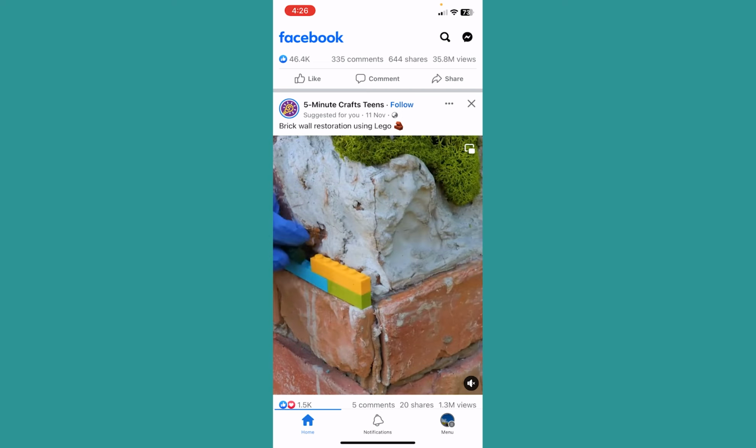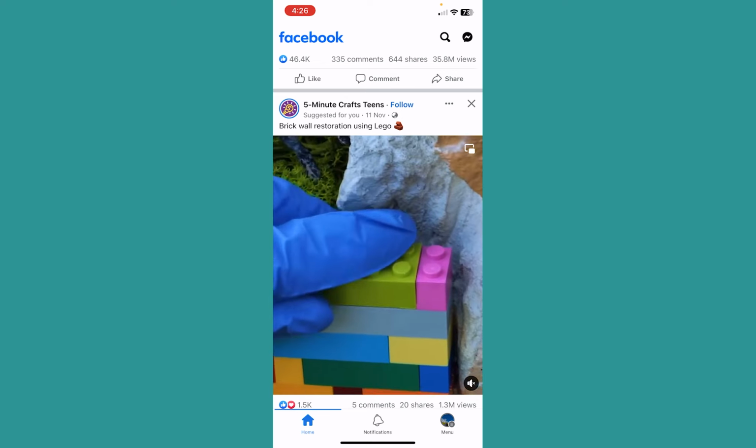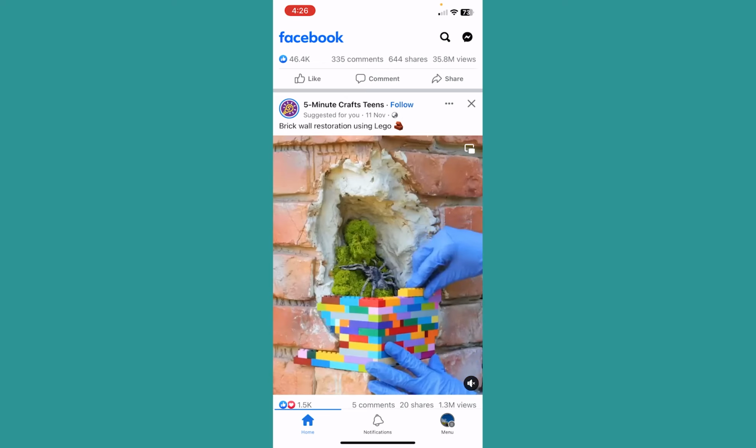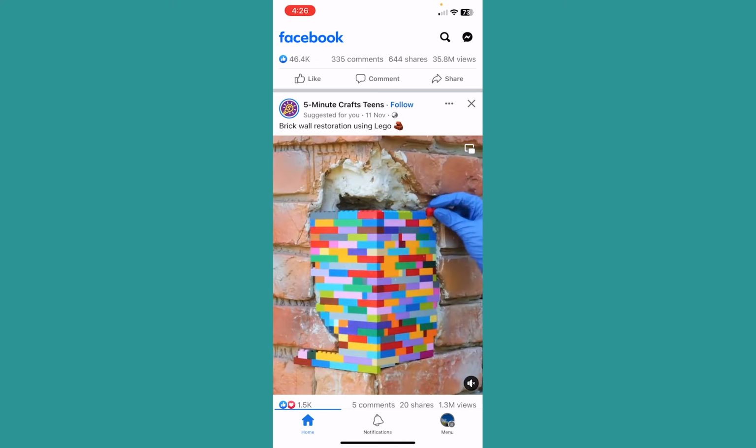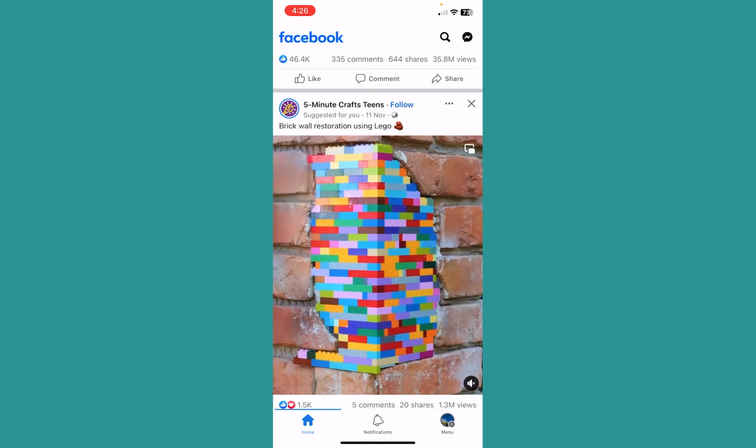which means it also doesn't give you the option of deleting watch history because there is no history being stored, so you can't delete anything. So that is how you can delete Facebook watch history, by updating your Facebook.